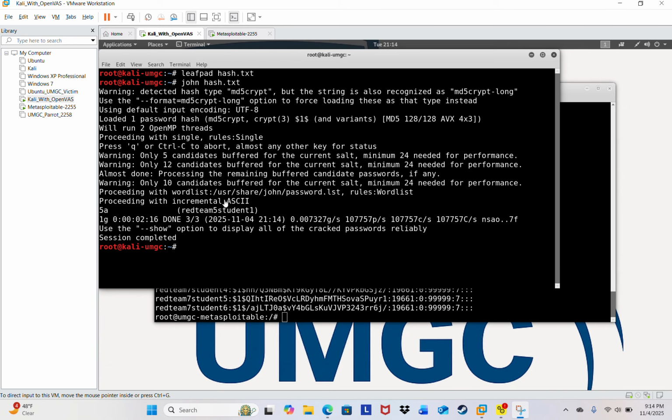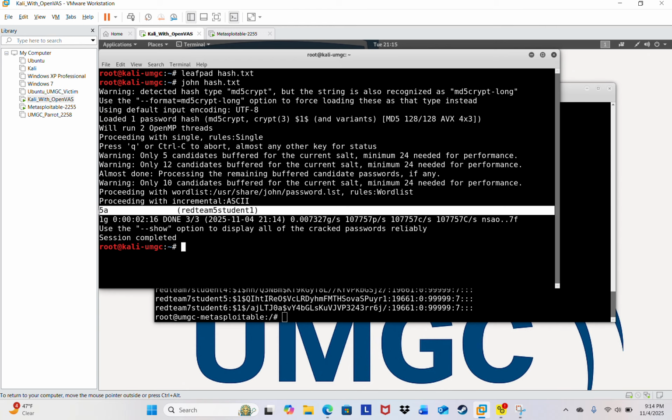All right, and now I'm back, and John has just finished cracking the hash here. As you can see, in parentheses it says Red Team 5 Student 1. Let me get the highlight here. The password that it cracked, it showed me, is 5A. And 5A is the password to Red Team 5 Student 1. All right.